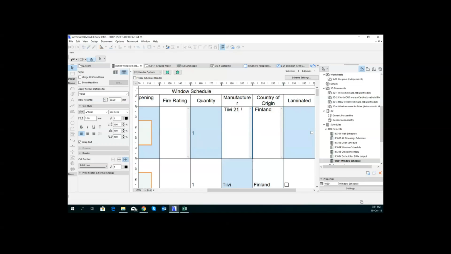Okay, maybe my enter wasn't working, so we can just go there. The only thing I did differently is I pressed enter and it didn't accept my change, but by just moving out of the cell it accepted the change. So you can also manipulate that sort of data in here as well from our schedule.